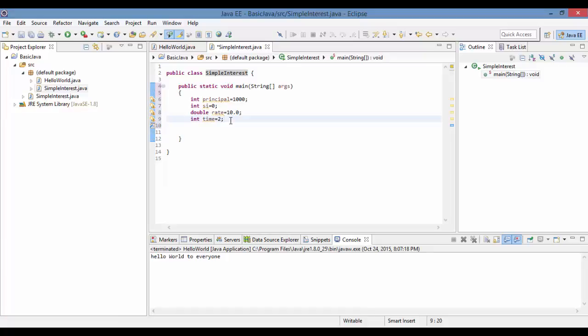So now we're going to go ahead and calculate the simple interest. The formula to calculate simple interest is principal multiplied by rate multiplied by time and divided by 100. This is the formula to calculate the simple interest. Okay, so now in this case, it has to be double because the output is going to come as a double. So we're going to make it a double. So this double will be 0.0 right now. Now we need to display the value of simple interest.